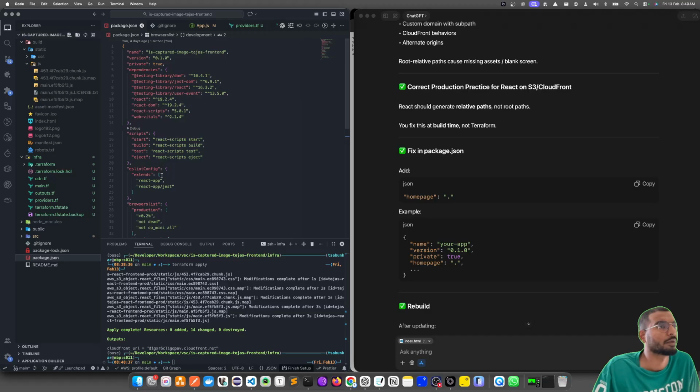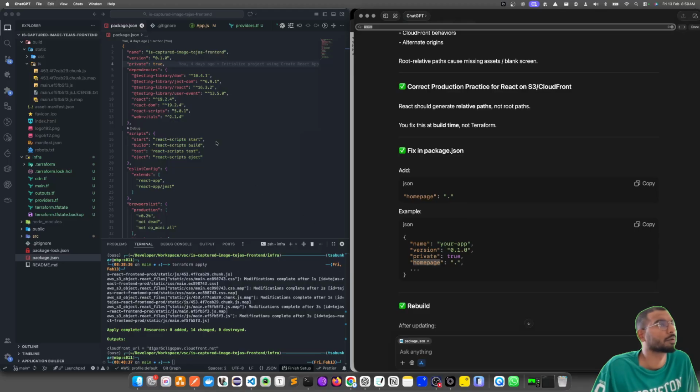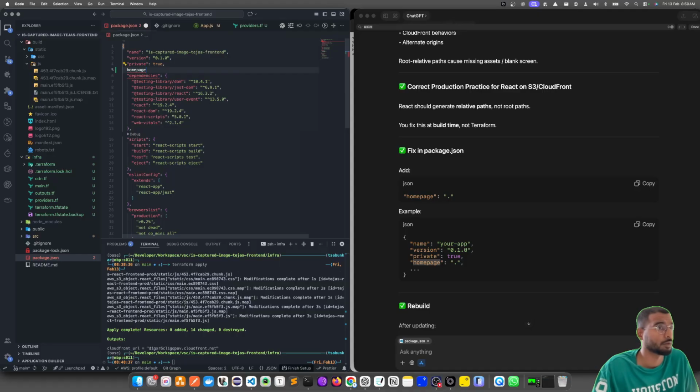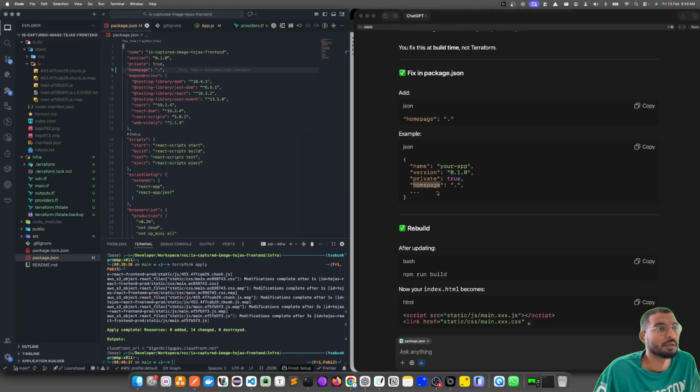Okay. Your app, private true, version 0.0. It is asking me to add a homepage. Okay, there is no homepage per se. So I need to add the homepage here so that it takes the relative path apparently. Do npm run build.